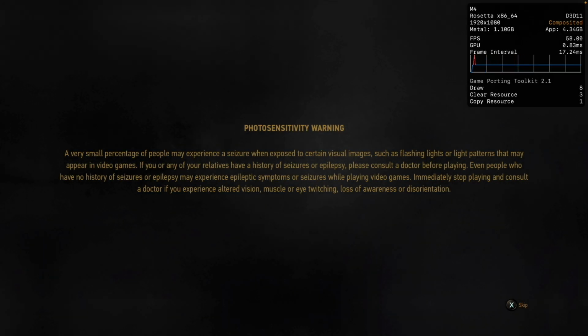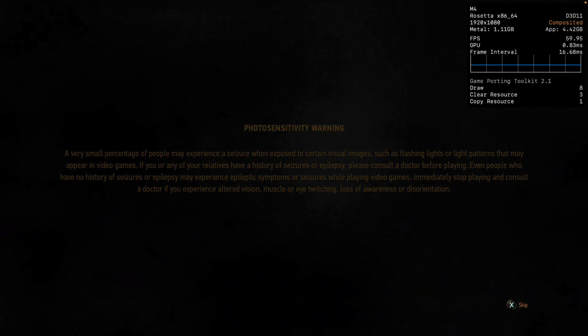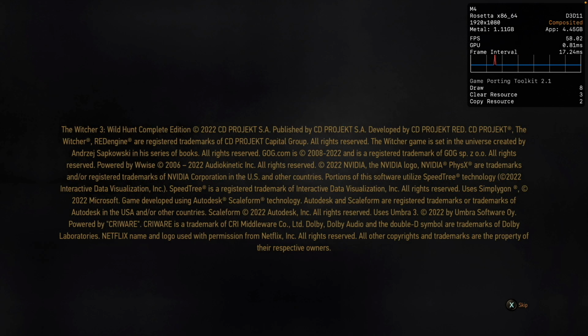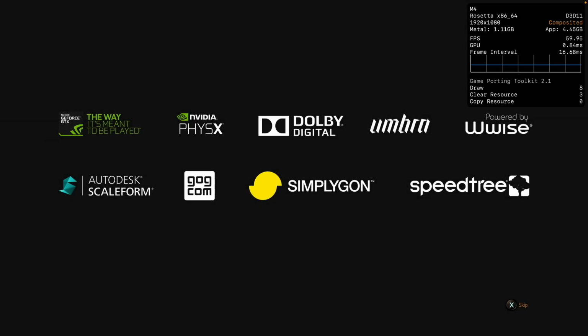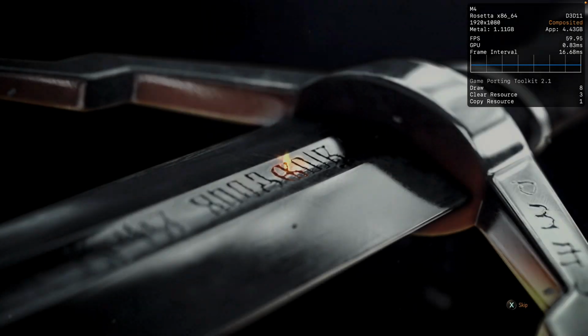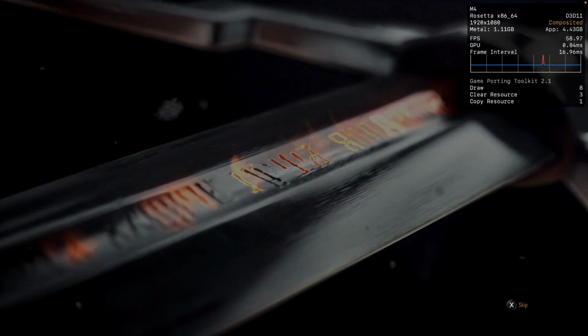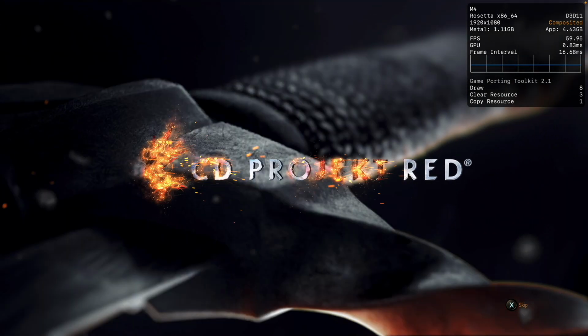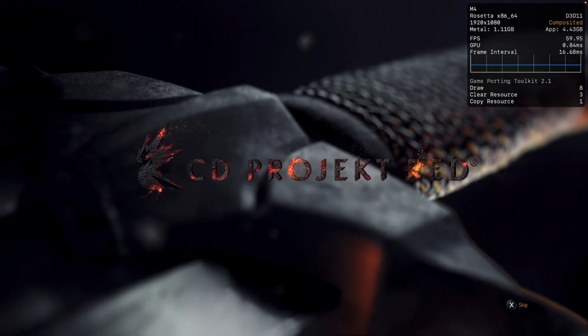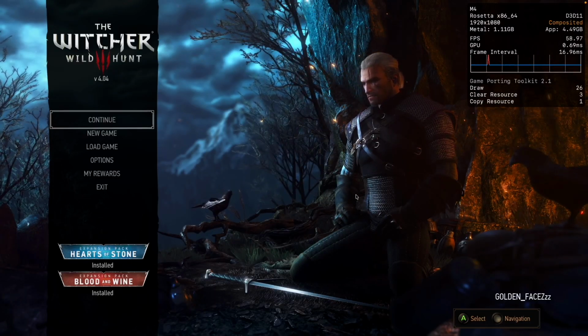Alright, The Witcher 3 has now officially opened, and as you'll see, the Metal performance HUD is in the upper right corner. As you see, it displays the Apple M4 chip. We are using the Rosetta translation layer, converting the x86 code into ARM-based code, and we have our FPS there listed as well. Alright, so here we are at the main menu.